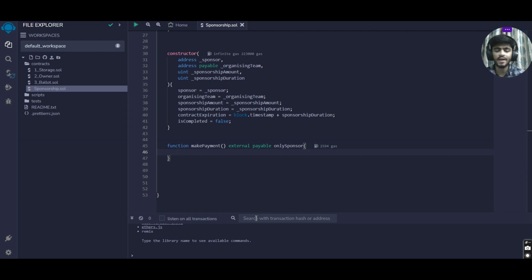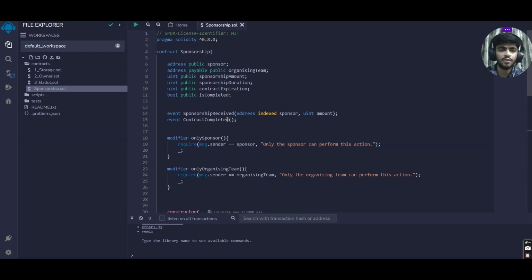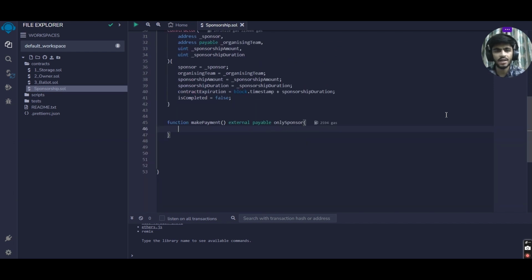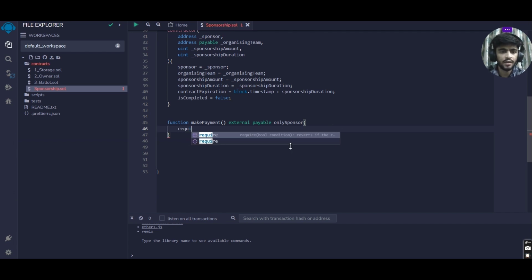We can make another function, a getter function, to get the details about the contract. Everything is public, so it can be easily visible, but we can make it anyway. So let's first make the make payment function. The required condition should be that the message value sent by the sponsor, because we have used the only sponsor modifier here, should be equal to the sponsorship amount. Otherwise, we'll say invalid amount. Neither less, nor more.